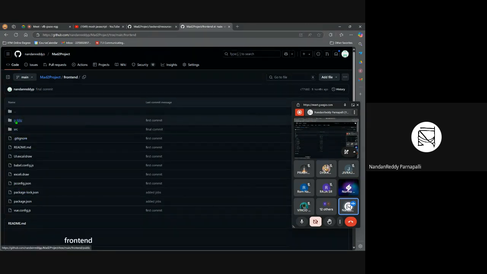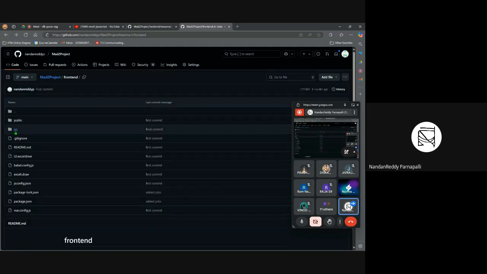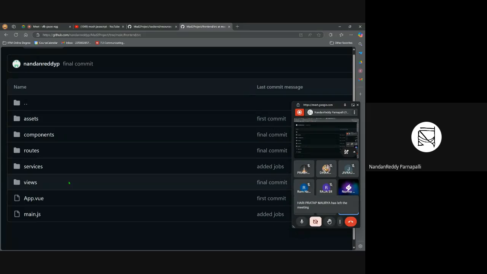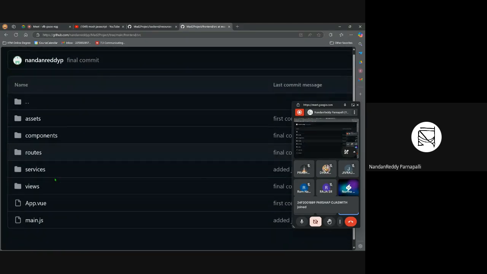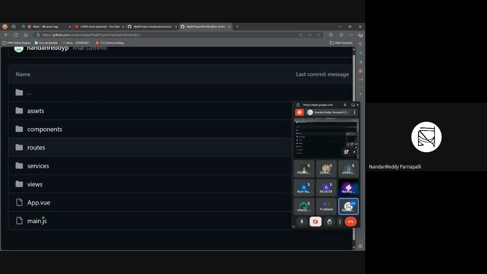The only thing we have to think about is public. In public we will keep information like the website icons, favicon, those things. And in src we will keep all the assets and components. In Mad1 we were using templates, right? Like this, in Mad2 we are going to use Vue templates, and all these templates are going to be here. If you do the Mad2 course, you will know about this. I can give a brief explanation here.